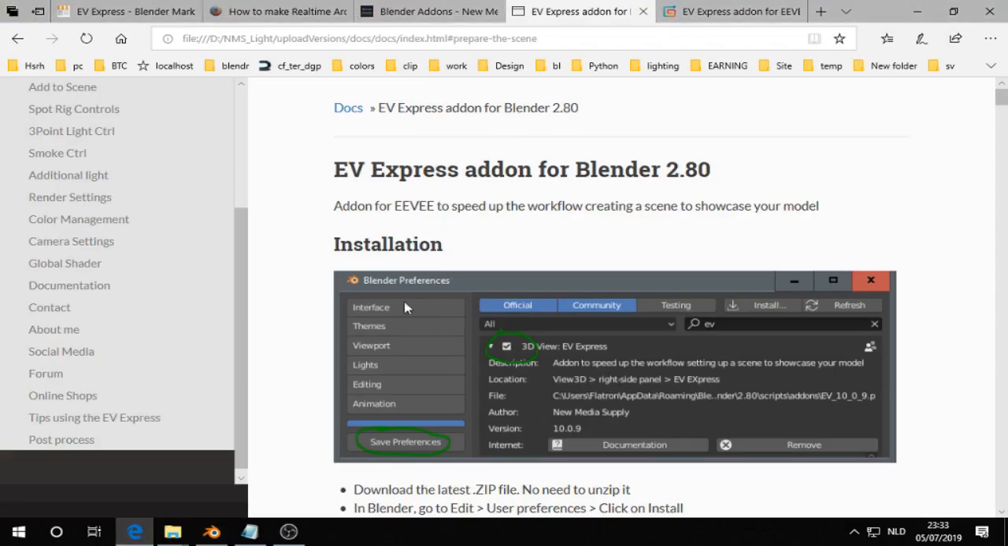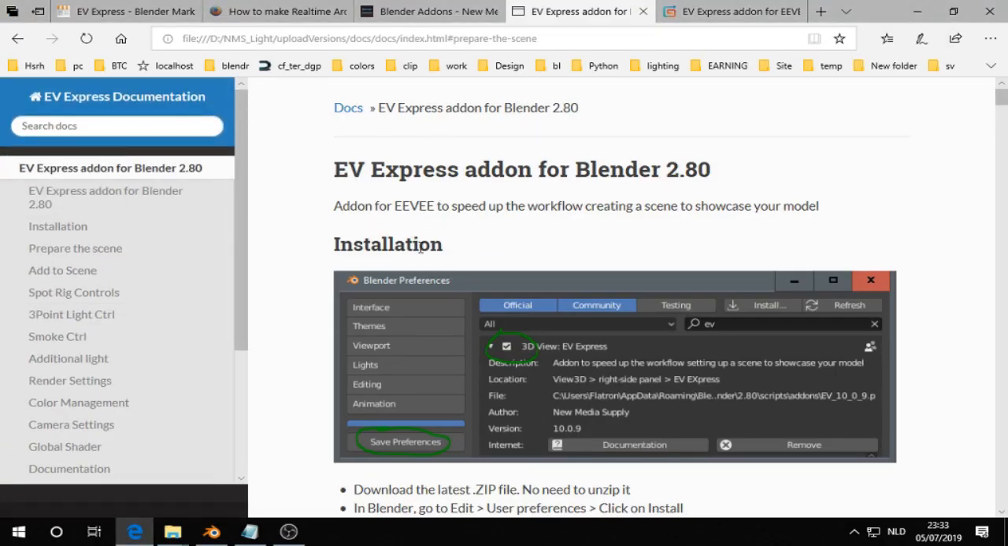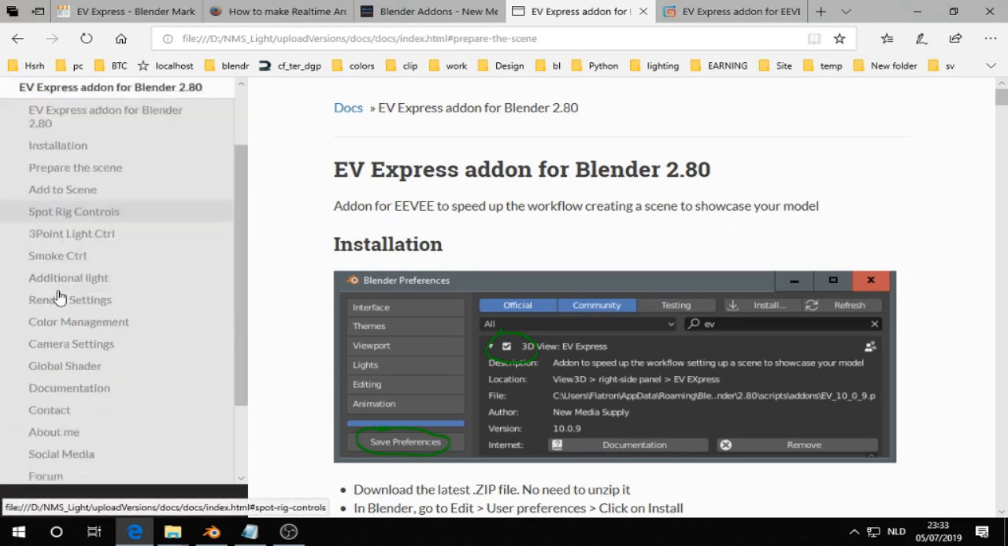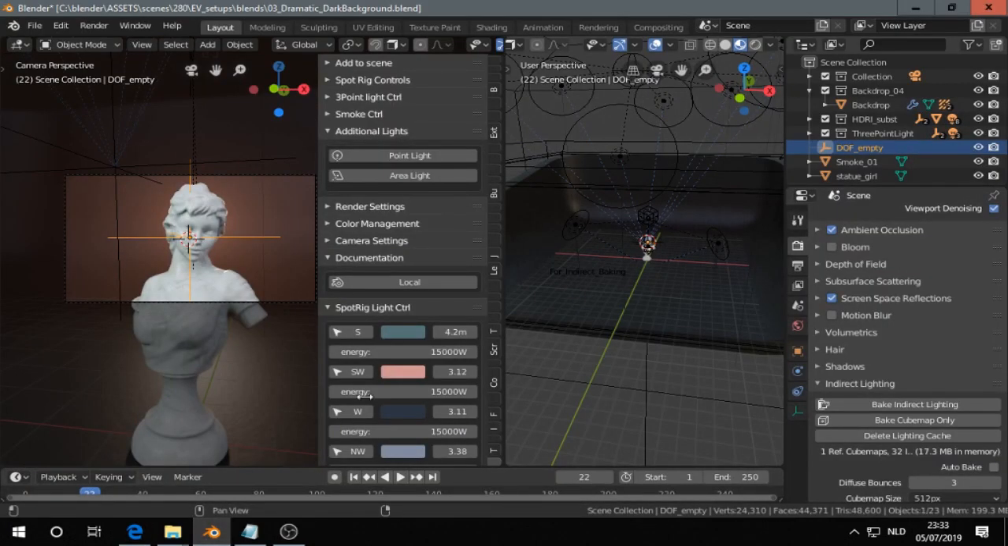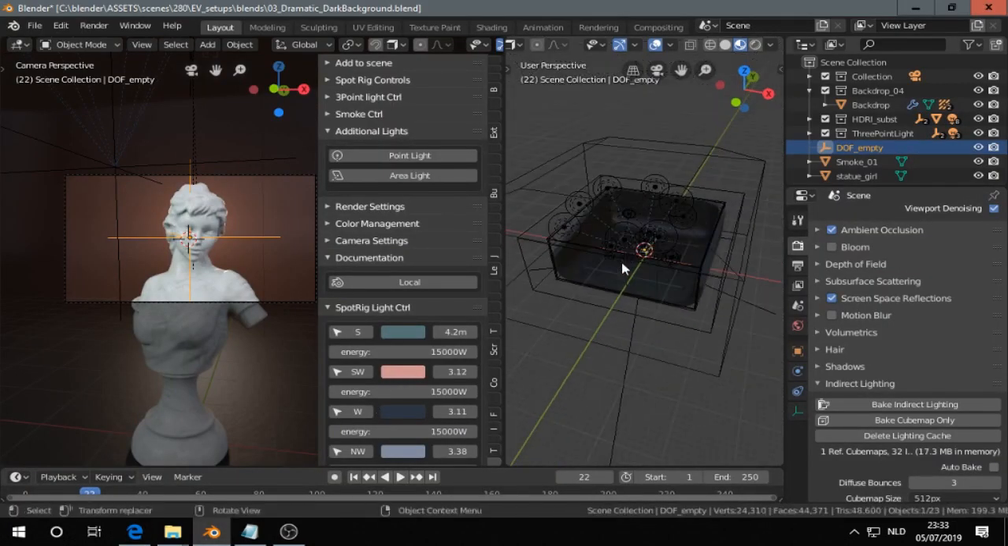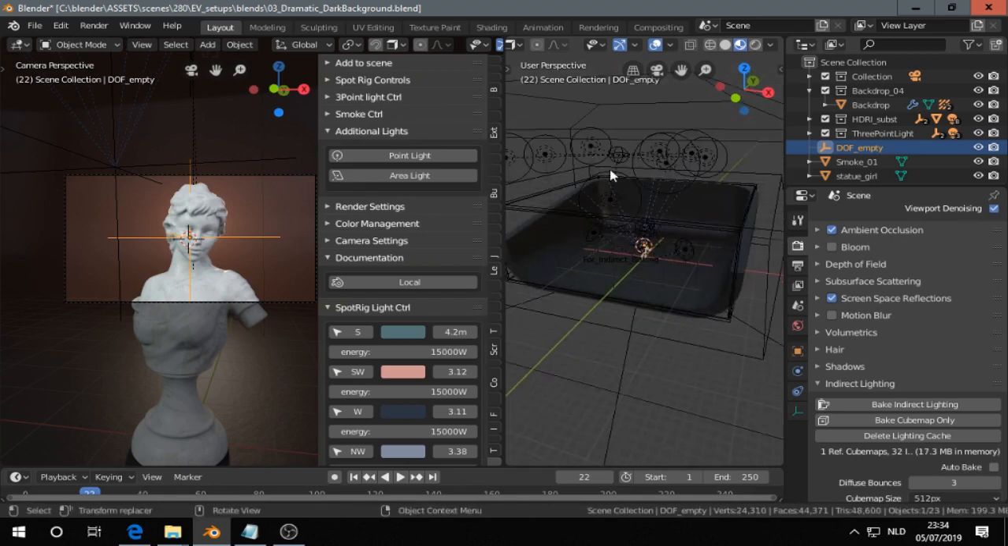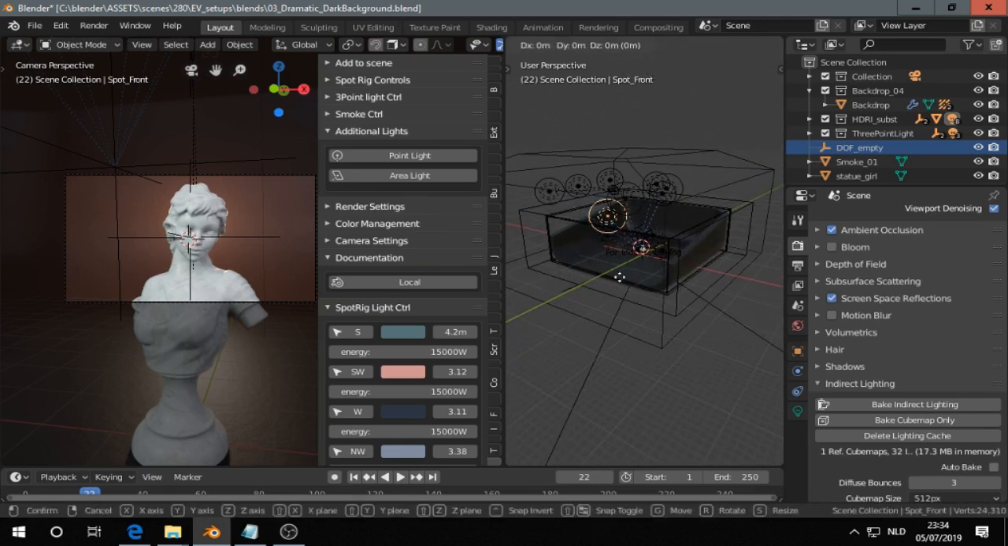That's the documentation you find here. If you click that, a browser will open with this. I believe search doesn't work that properly, so you have to look around here. So you can find most settings except this one. So this is then the spot rig. That's the biggest light rig. You can also select each light separately and play with that.